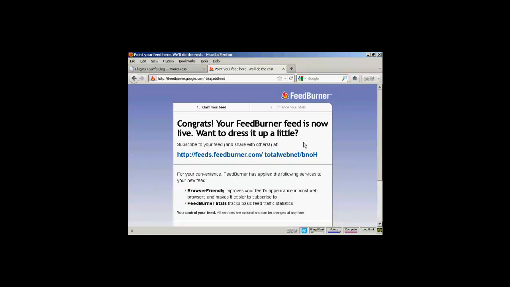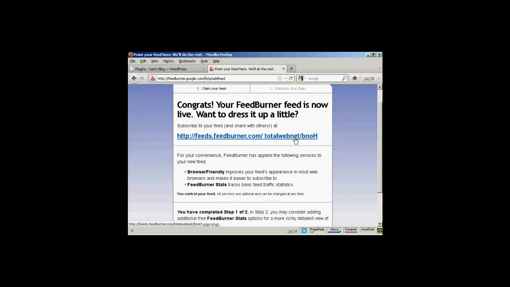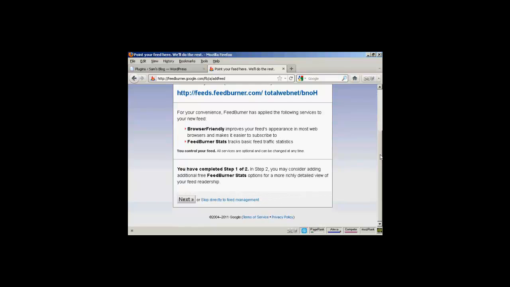And there we go. This is your feed, or my feed rather. So I'm going to copy that link location because I'll need it again in a moment. And now you can add some extra bells and whistles to your Feedburner feed. So click on Next.